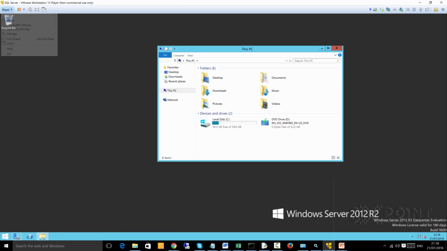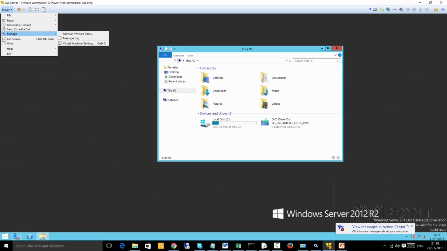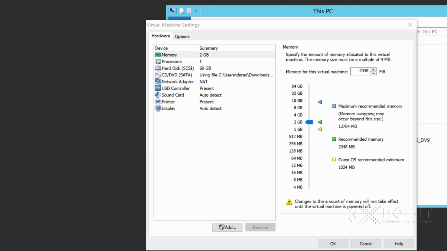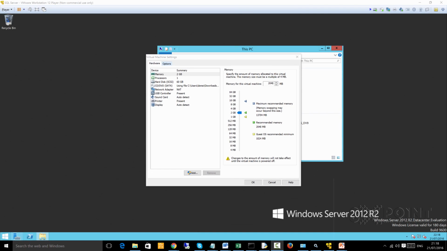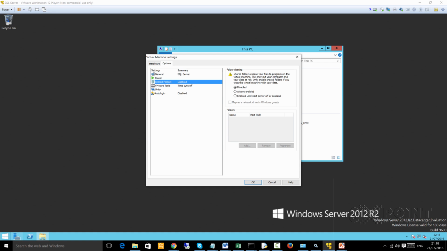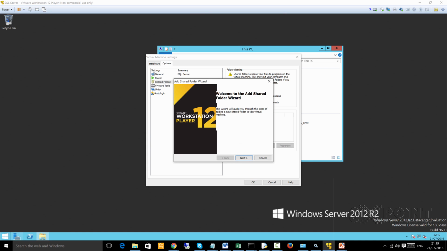So to do that, you want to come to Player, and then go to Settings, which is what I'm looking for. So this is Manage Virtual Machine Settings. Once you get there, go to Options, and this is where you want to go, Shared Folders. Currently it's disabled, so we want to enable it. So we want Always Enabled, and you want to click on Map as network drive. All right.